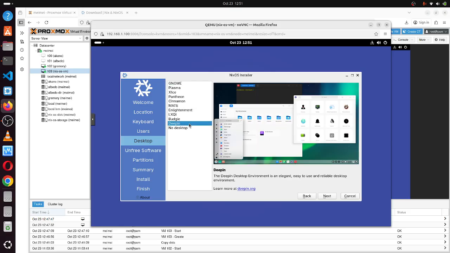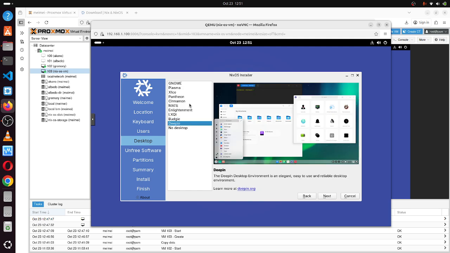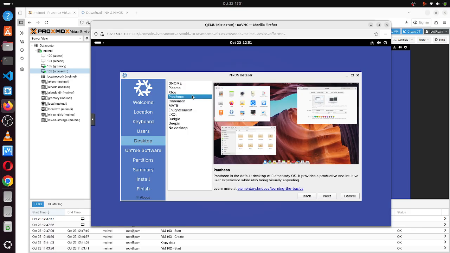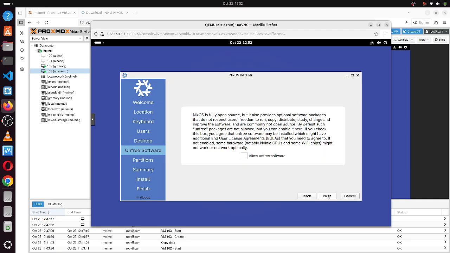I will use Deepin. Looks cool. Deepin or Phantom, I guess. Yeah, these two look good. I'm just thinking which one I should use. Let's go with this. Deepin looks kind of cool. You can go with your choice.